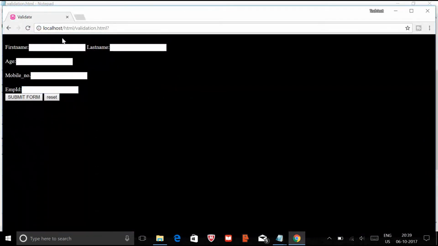Just refresh. I will enter something: Samuel, Robert, last name null, age. If I give age as, suppose, 18, and for the mobile number, we haven't defined any pattern, so I'll give some random number. Now I'm trying to submit the form. Okay, it is getting submitted.